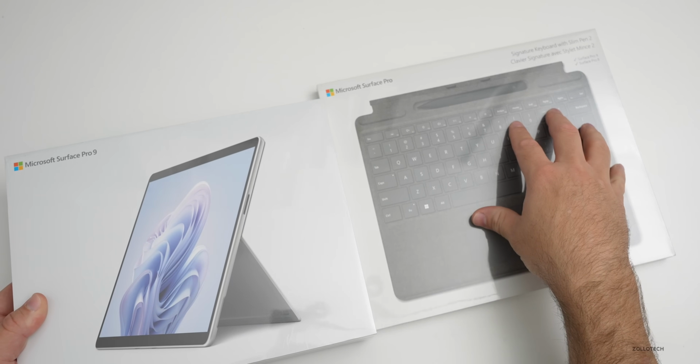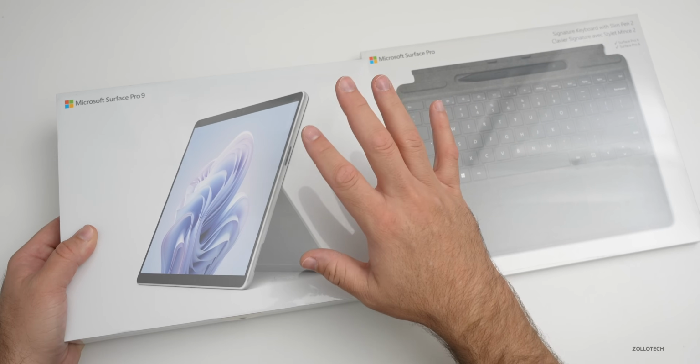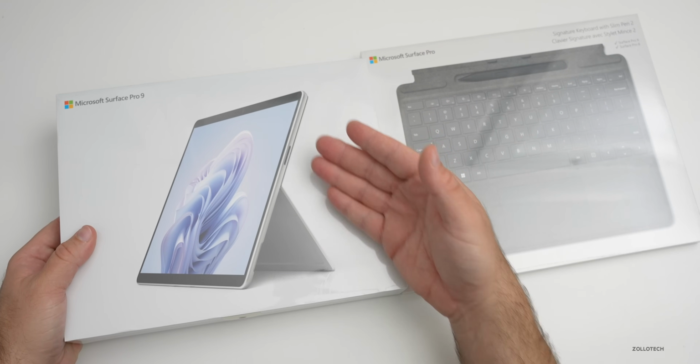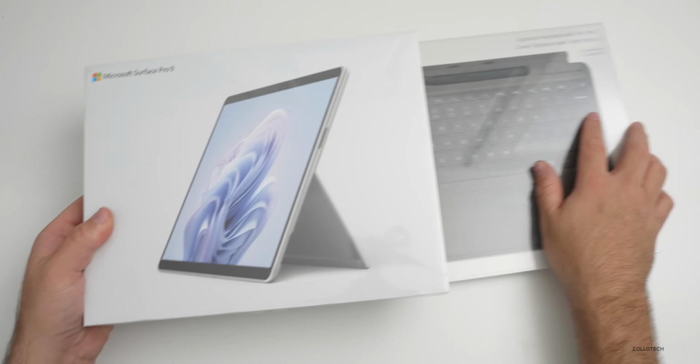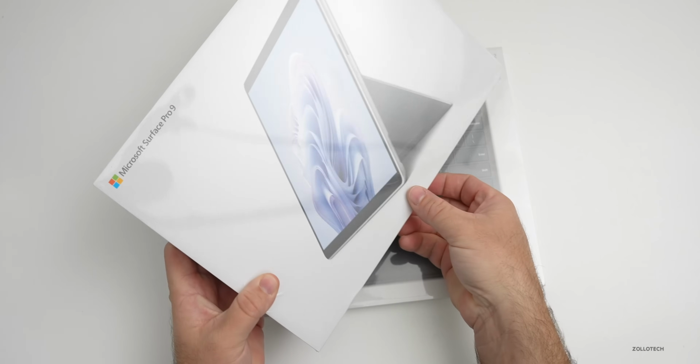This is the same as last year. Again, comes in all of those different colors and just complements this device, but also works with the Surface Pro 8. So if you have an 8, you can move it over to the 9 if you're picking up the new one. Now, let's go ahead and open it up.